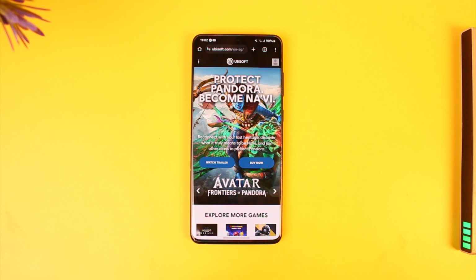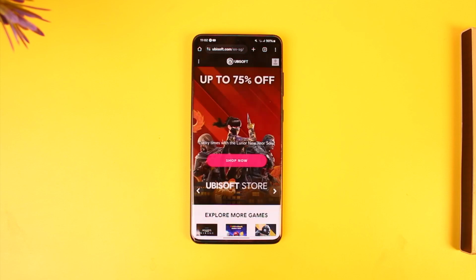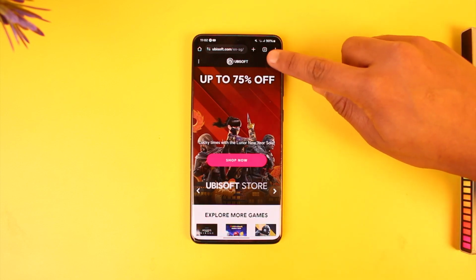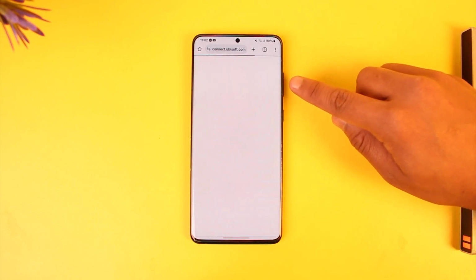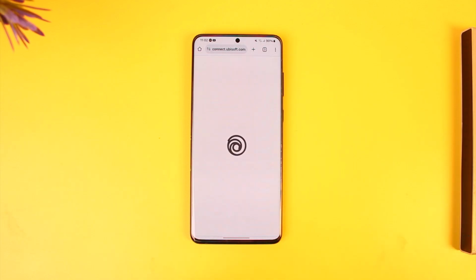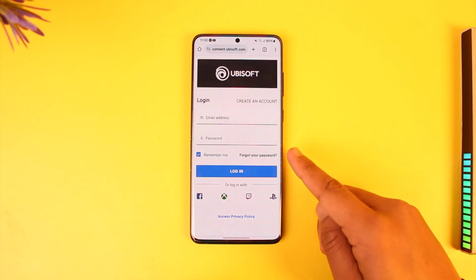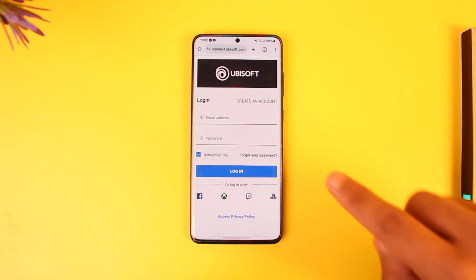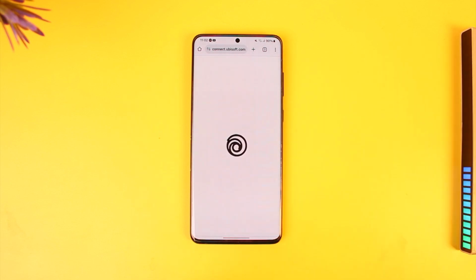All you have to do is just go to ubisoft.com and then you're going to be able to see this type of interface. From here, what you basically need to do is tap the profile icon from the top right hand side of the screen and it will take you to this website here. Now, if you already have an account, by the way, you can log into your account, but to create an account you have to tap the create an account toggle over there.